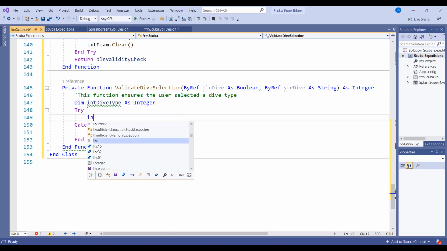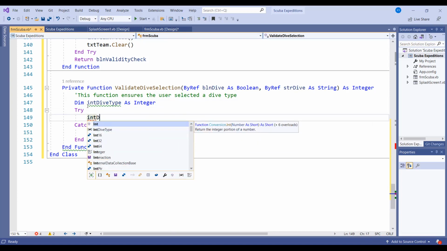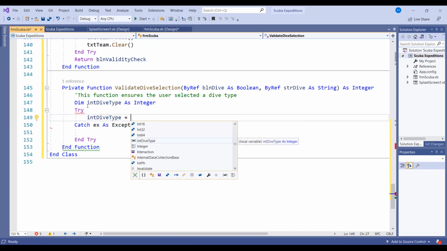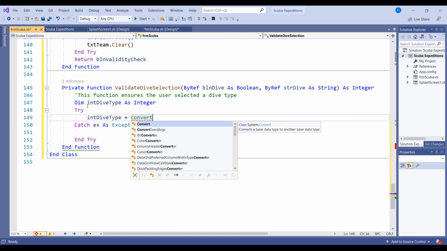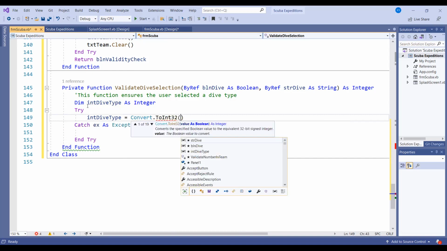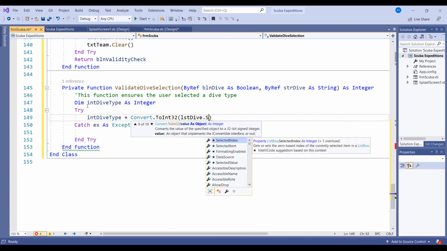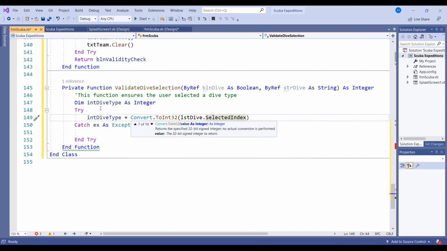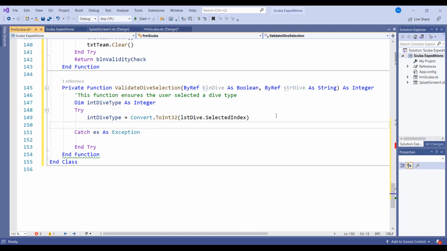So try int div type equal to convert what? Convert index, right? Because you're converting the combo box index, convert in the list, so we have list div, which is on selected index. As long as you have a selection, a combo box or list box, they always have an index to help you handle it. The index number is always from 0 to n-1.